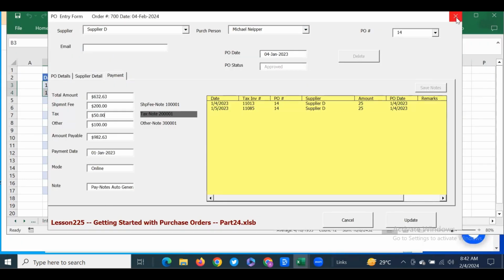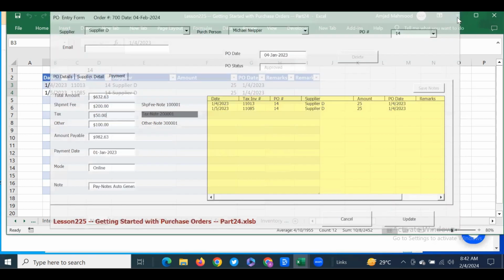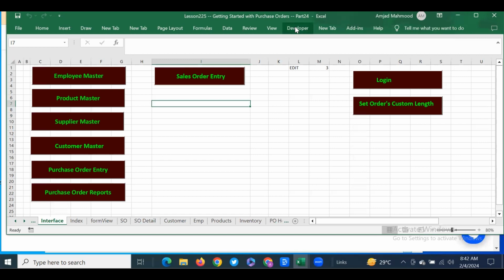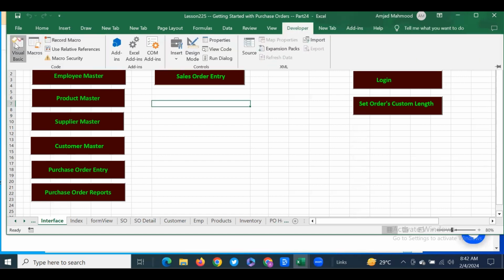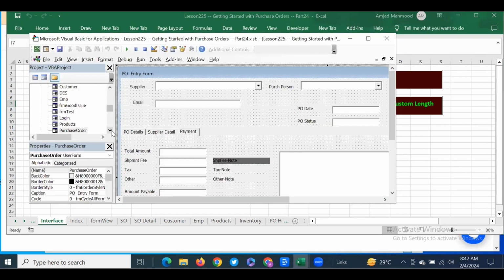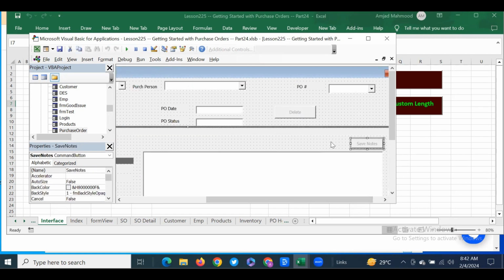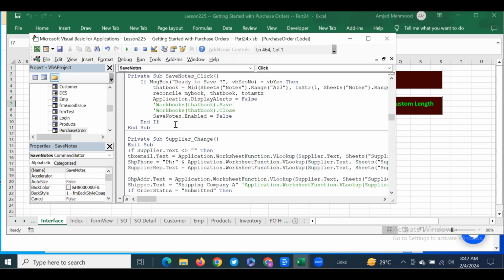So what it has done in terms of coding. Let's go to the code and see how it works and what commands are being used. As you know, in the save notes, this is the command where it is using this, and only this command has been added.